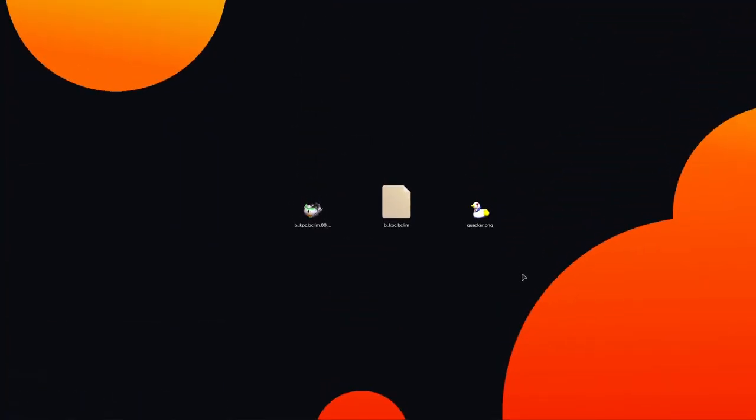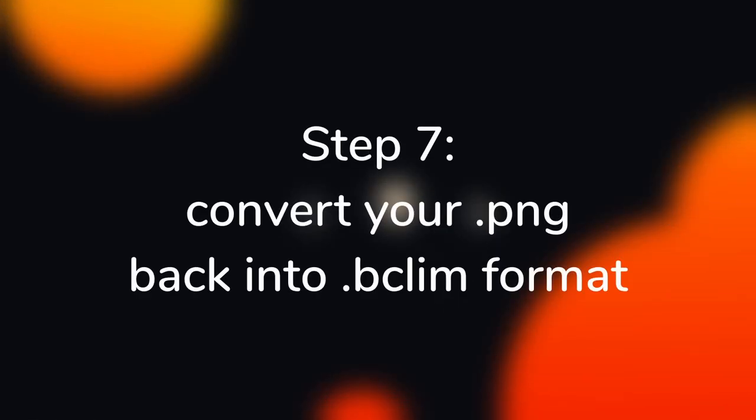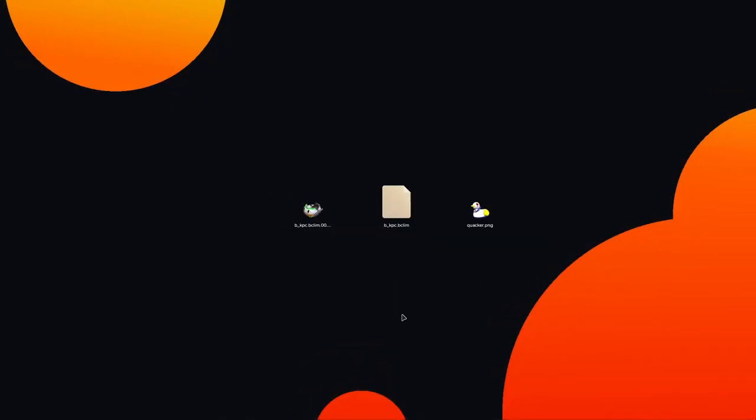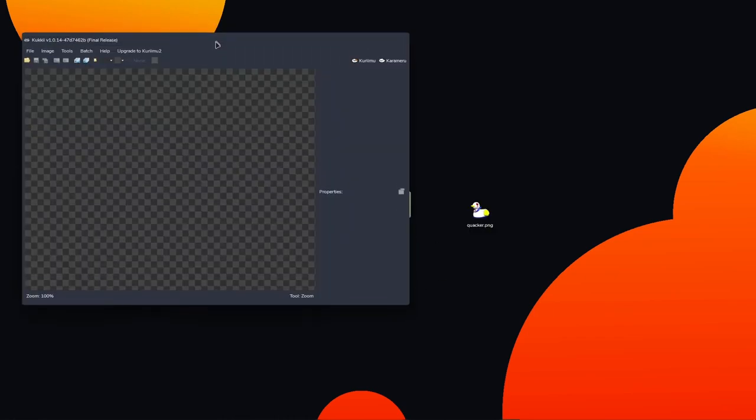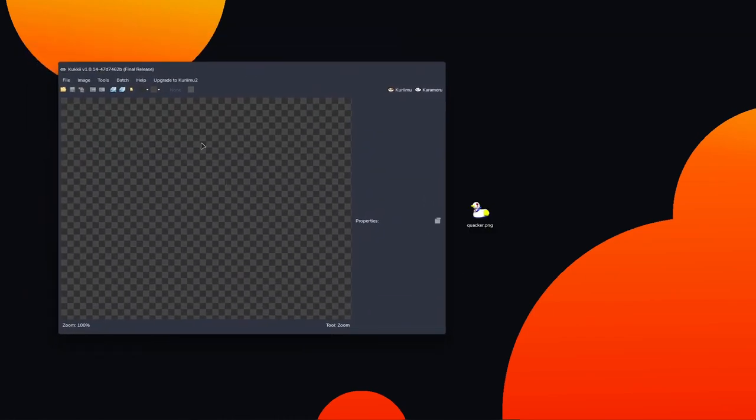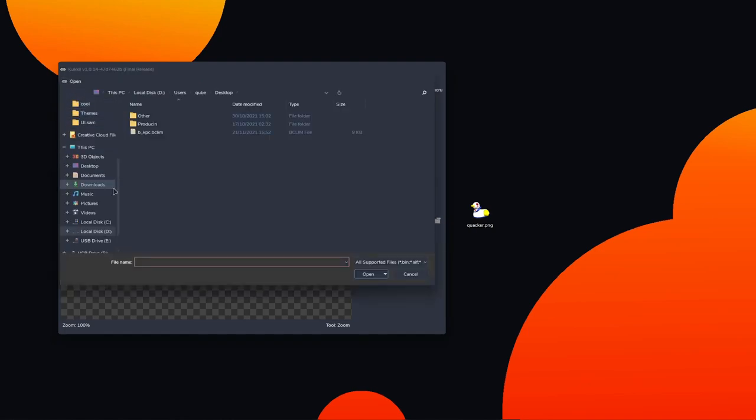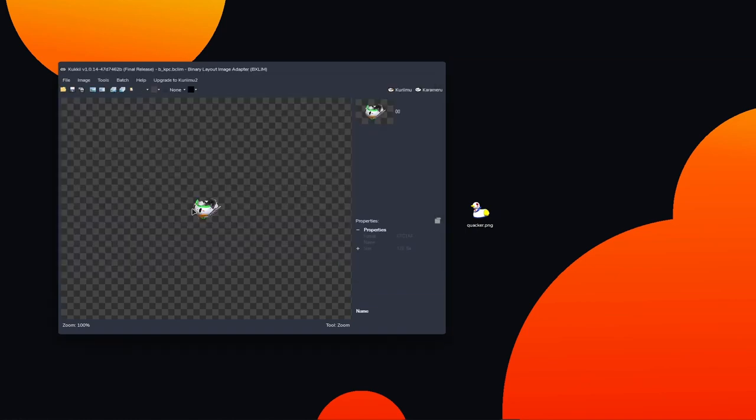The next thing we'll do to import our quacker.png into the game to make it work correctly is transform it back into a BCLIM file. To do this, we're going to be using Cookie again. So open it up, and you'll see this window again. Just put it wherever you want. Next, click on file again, and then click on open. Just open up your previously used b_kpc.bclim, else this isn't going to work. Double click it or click on open to open it.